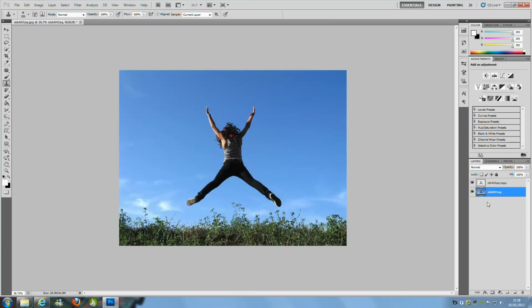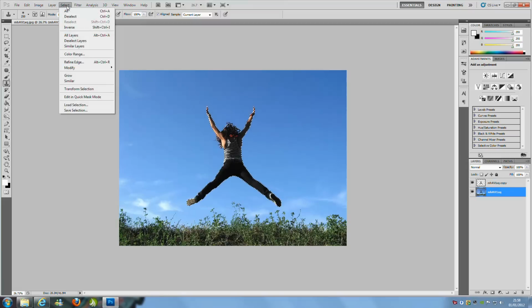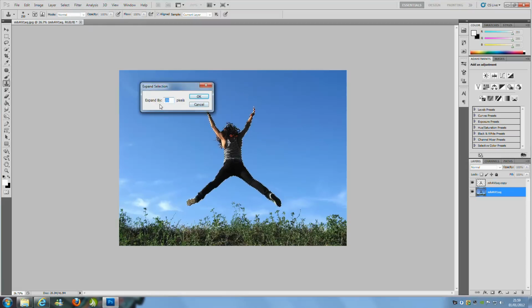So we're going to hold down Control on our keyboard and hit the top layer, so it makes a selection all the way around her. And then we're going to select the bottom layer, which she's actually in. We're going to go to Select, Modify, and Expand. And we're going to expand it by 20 pixels because we're going to use content aware. So click OK and it expands it just around her by 20 pixels.